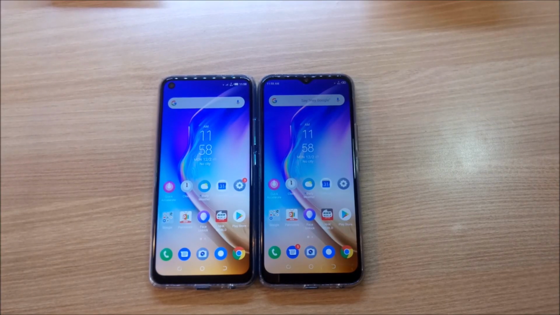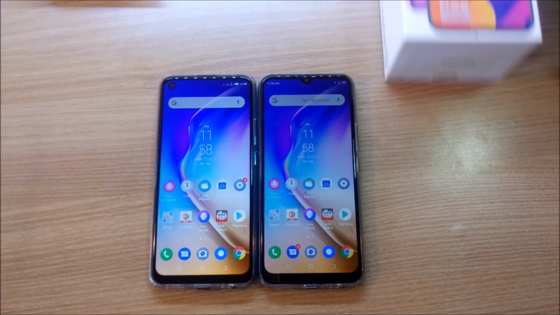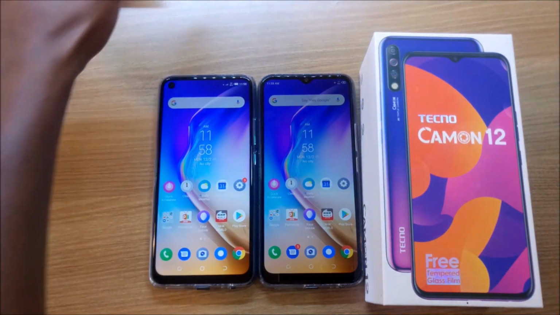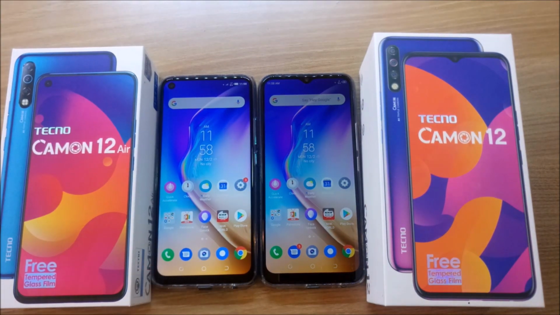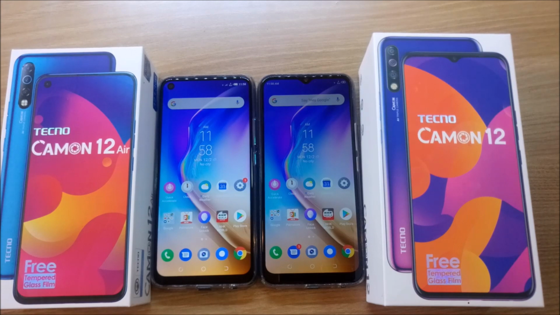Hello there, my name is Dominic and today I have the Tecno Camon 12 and the Tecno Camon 12 Air smartphones for a quick comparison.